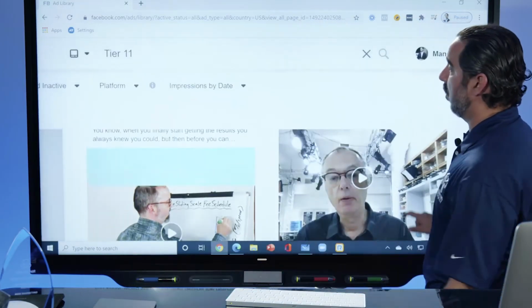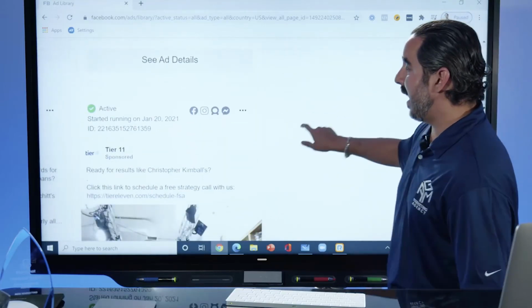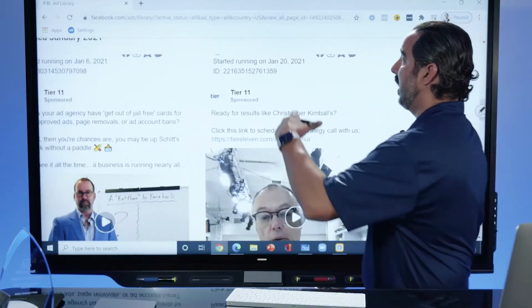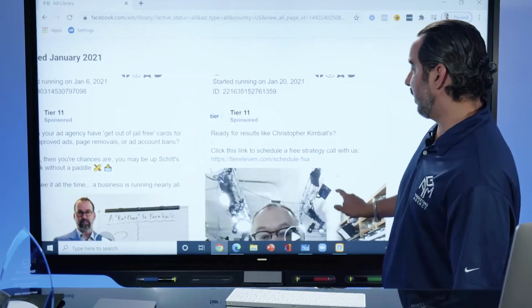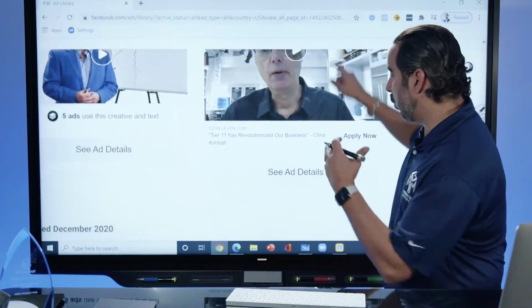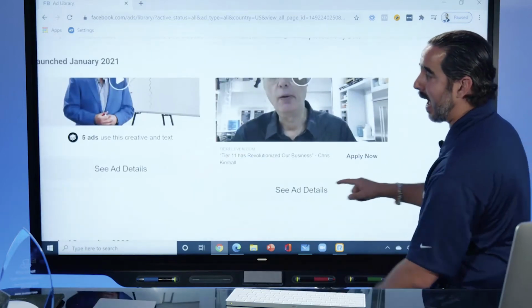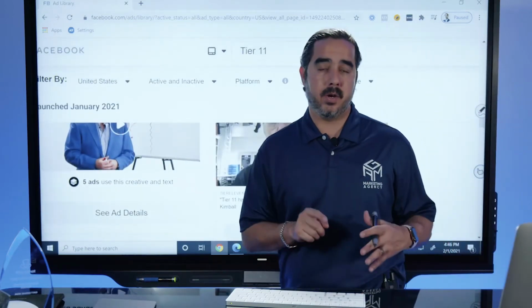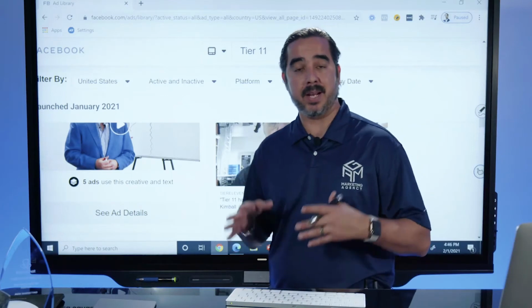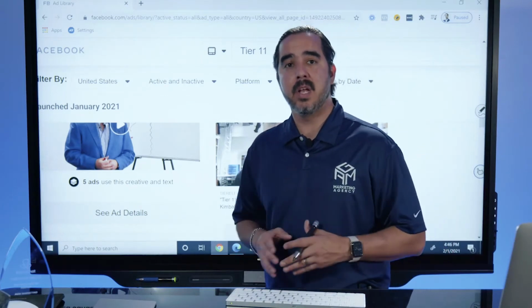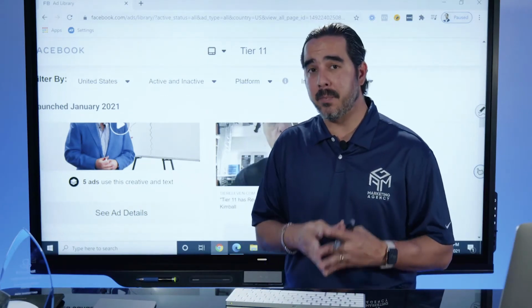More examples over here of what they're doing, and the list goes on and on. I can see when they started running it. I can see the details of it, the call to actions that they're using, the call to action buttons over here. For example, apply now. All the details are in here, whether on Facebook or on Instagram, and I can start making notes and saving these links so I can get creative inspiration.